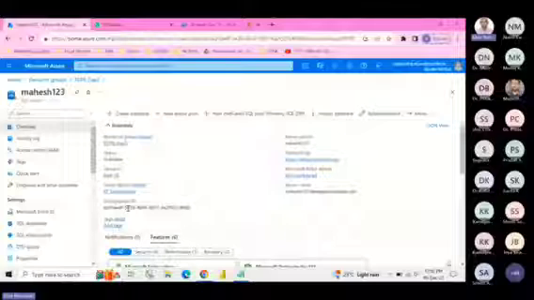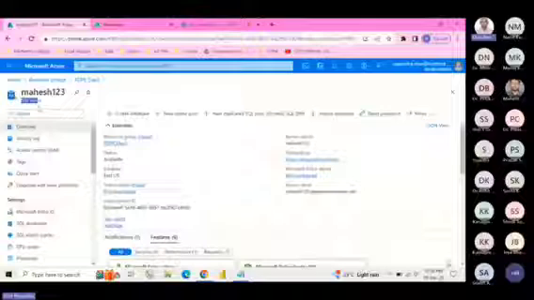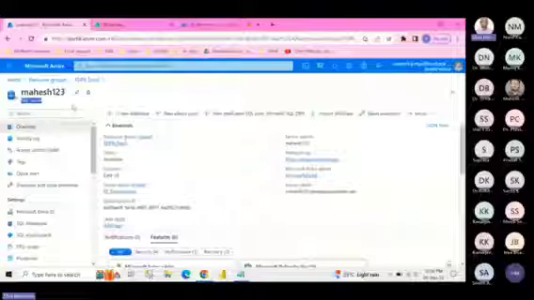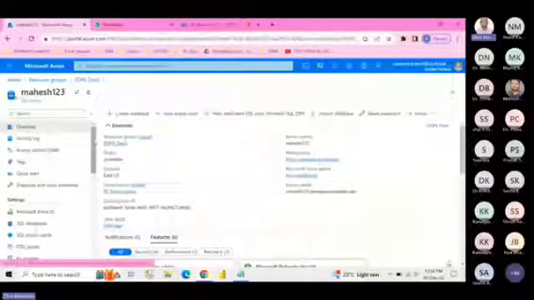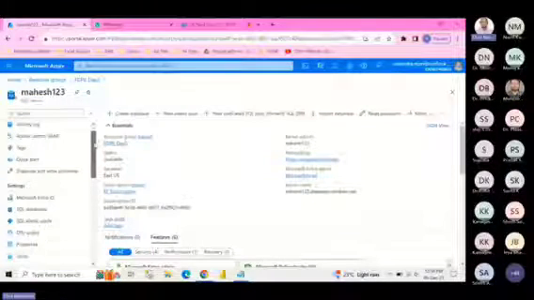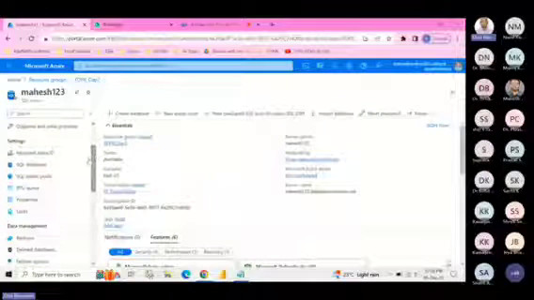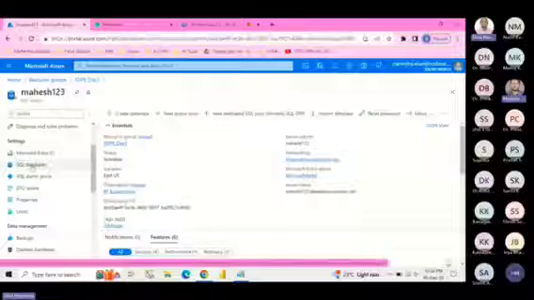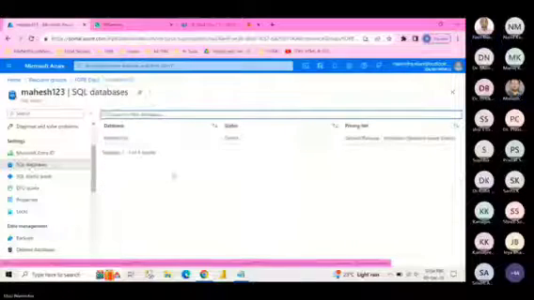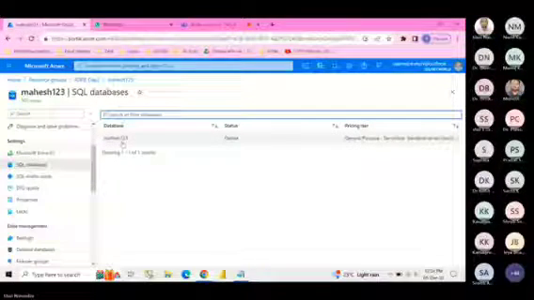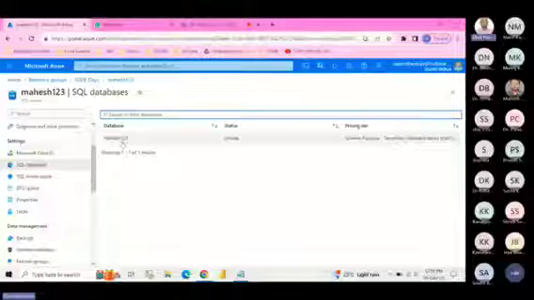Now I want to go to the database. This is the server; under Mahesh123, we have the service name as SQL Server. Now I want to go back to the database which is generated on this server. Scroll down a little bit on the left side. There you have SQL databases. Click on SQL databases, and now you can see Mahesh123. This is the name of the database. Just click on this Mahesh123.